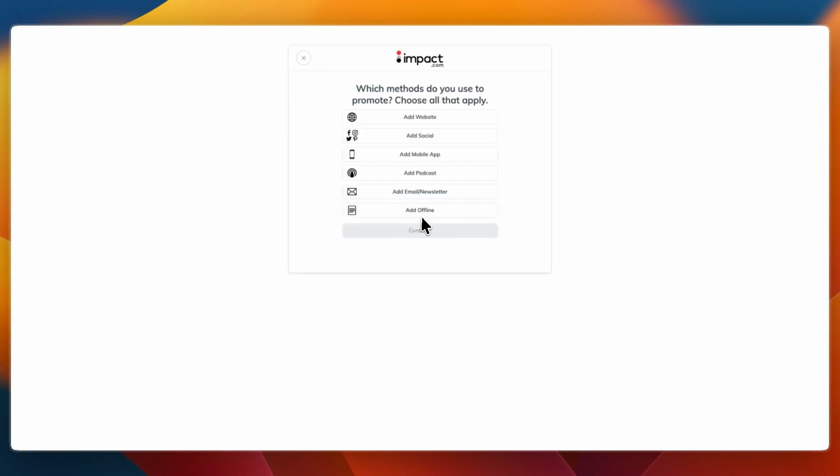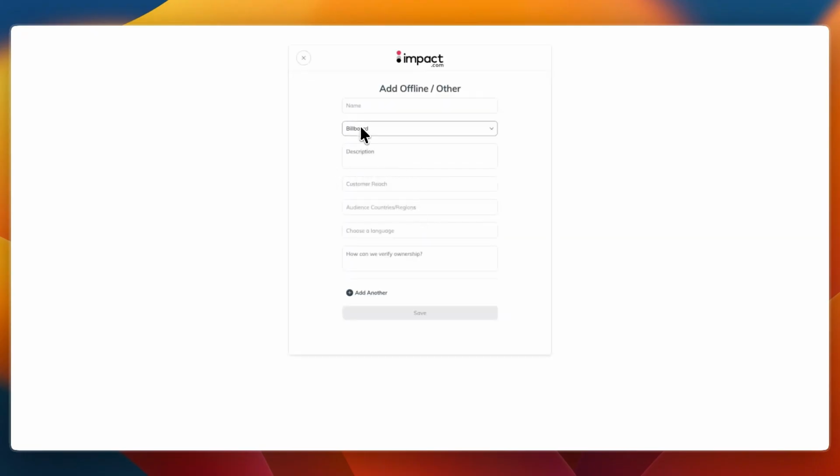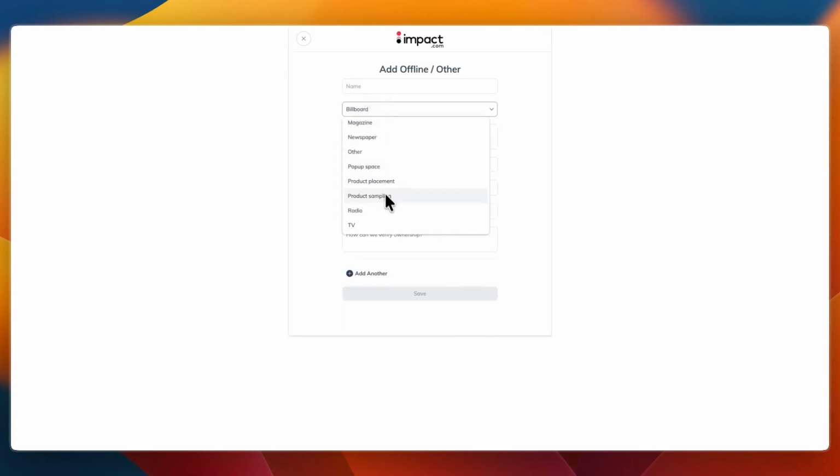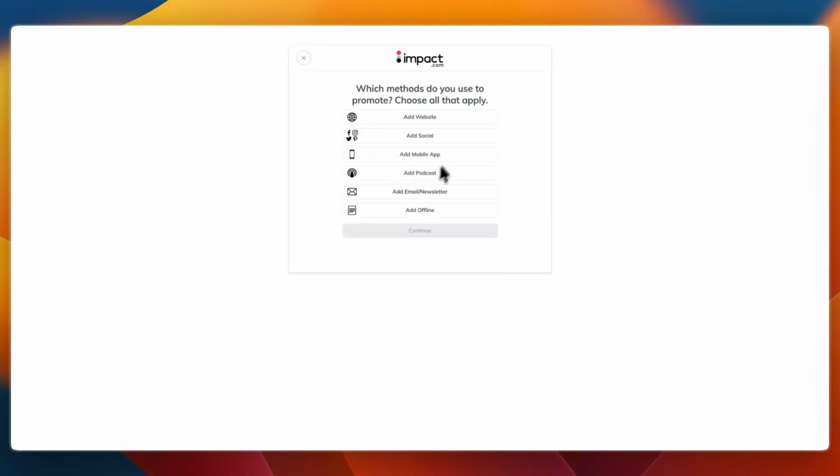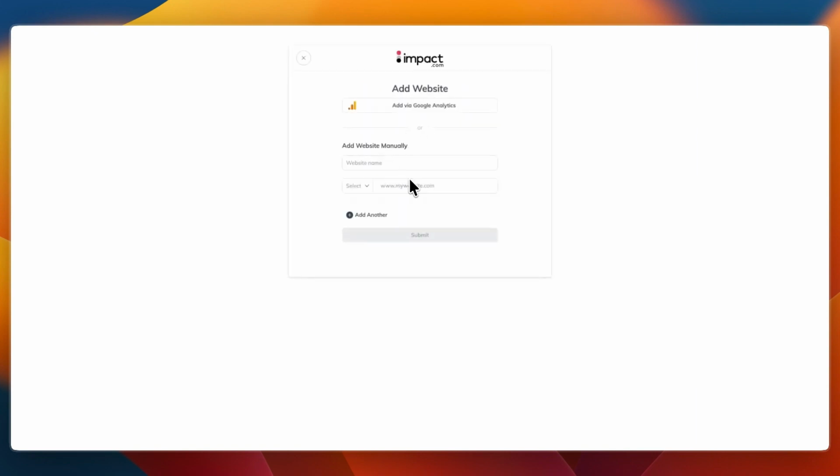If you don't have a website, then you could do, for example, email or offline. And if you do offline, you can make it, for example, in store, newspaper, whatever way you want to promote it. So for example, product placement, you can give it a description, how they can verify your ownership, a language, etc. But if you just have a social account or a mobile app or a podcast, that's the easiest. I'll just use a website.